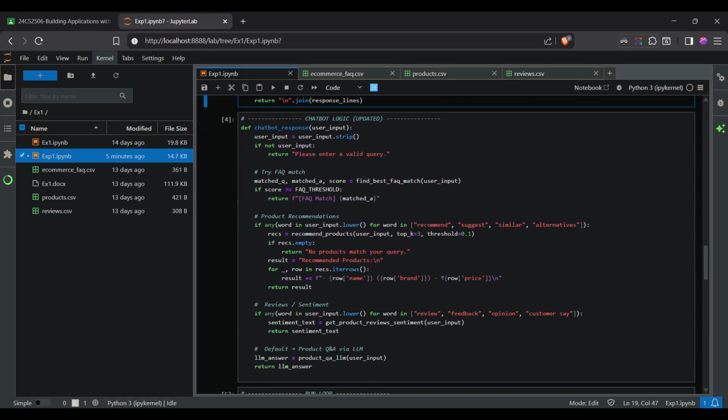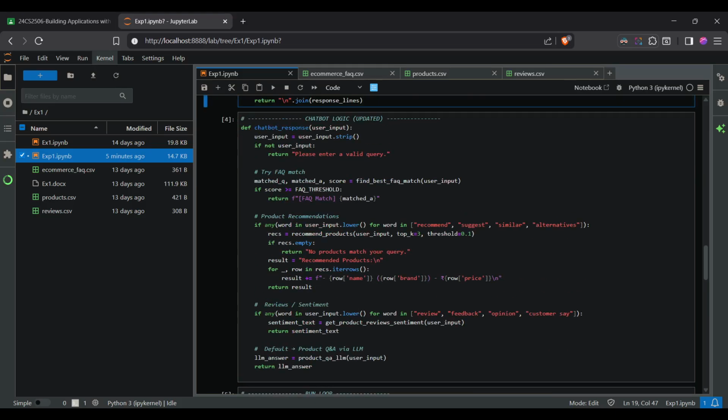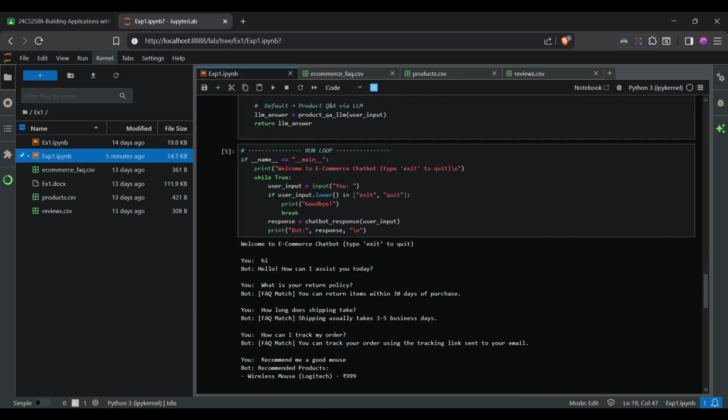So this is the main chatbot logic, and we are going to interact with this. This is the chatbot response function. It acts as a decision-making brain. It checks if the query matches an FAQ, a recommendation, or a review-related query, and it responds accordingly. Next, this is the main chat loop.